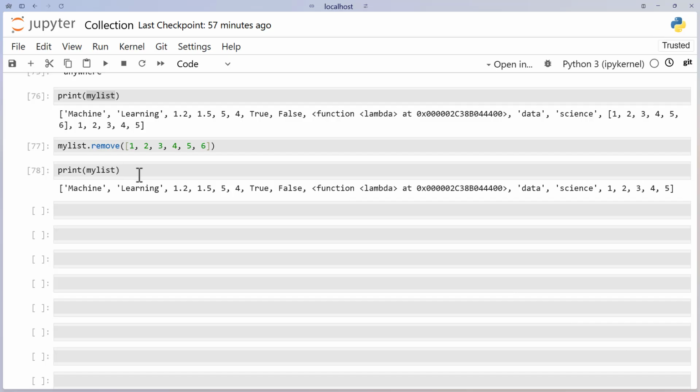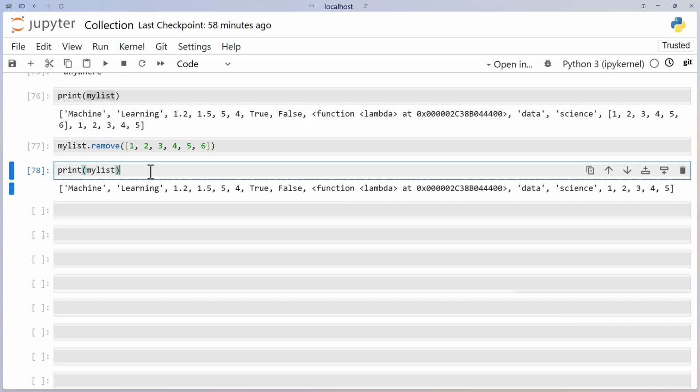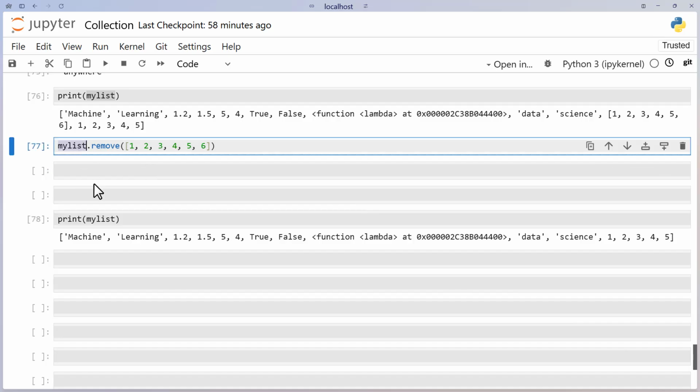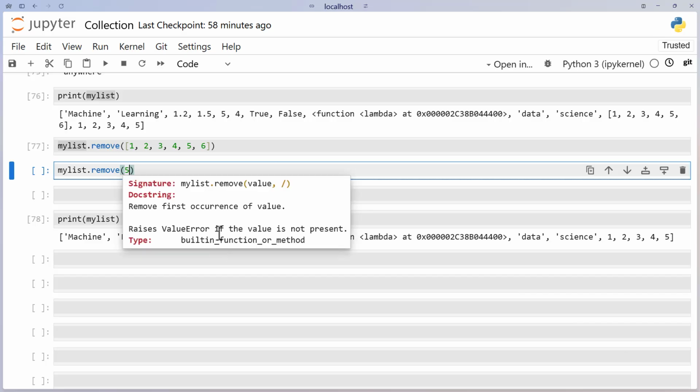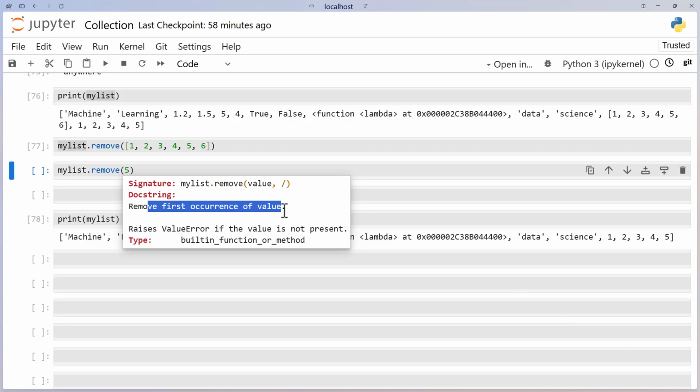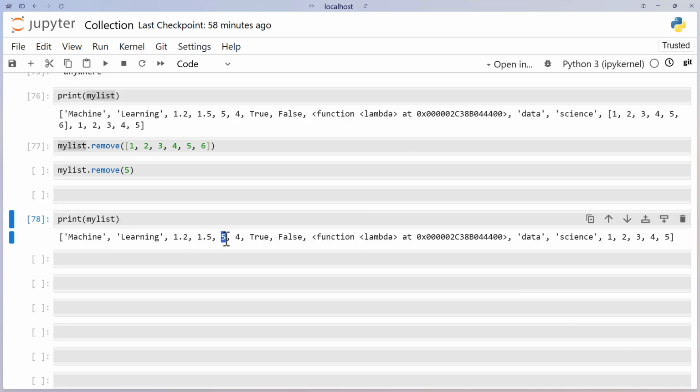Let's say I want to remove 5. So my list dot remove 5. The meaning of 5 here is that it will remove the value 5 in the list. And always remember, it will always remove the first occurrence of the value. There is one 5 and there is one more 5 here. It will remove this 5 because this is the first occurrence starting from this position. Now let's execute this and see that there is no 5 here. That's the meaning of this.